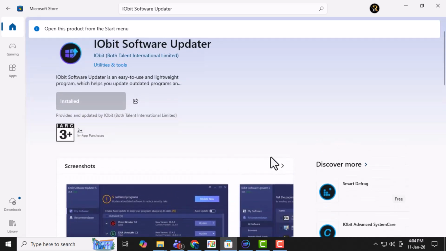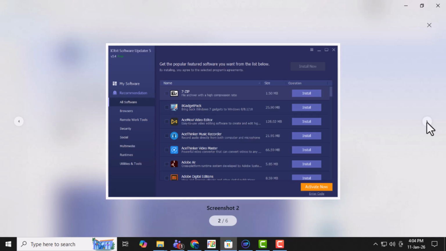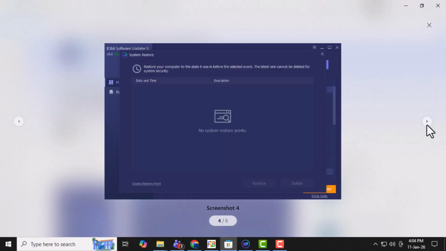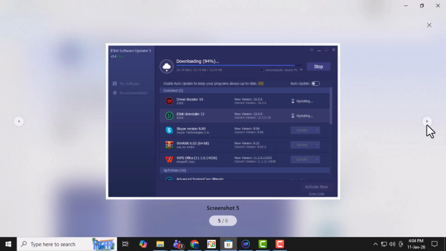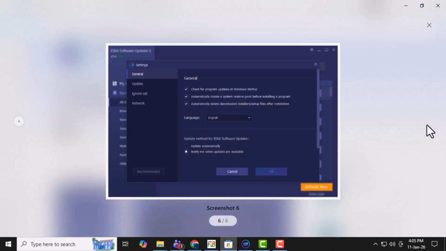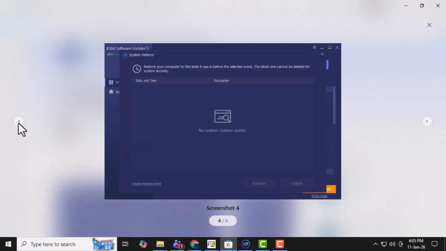Here are 3 standout features of IOBIT Software Updater. One-click software updates. Updates multiple outdated programs at once without visiting different websites. Fast and optimized update engine. Uses improved algorithms to deliver quicker downloads and installations. Popular software installation. Lets you easily install commonly used and must-have applications from one place.